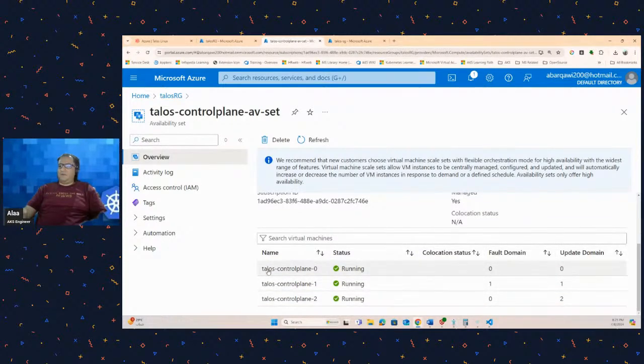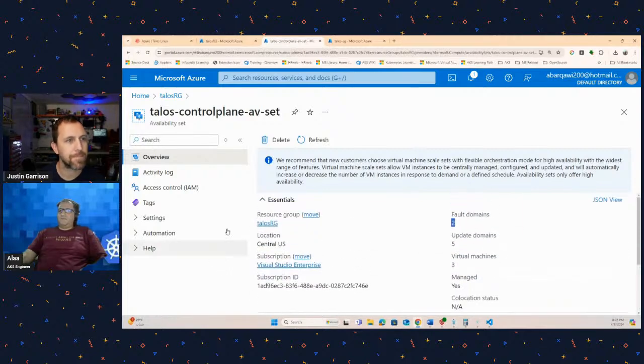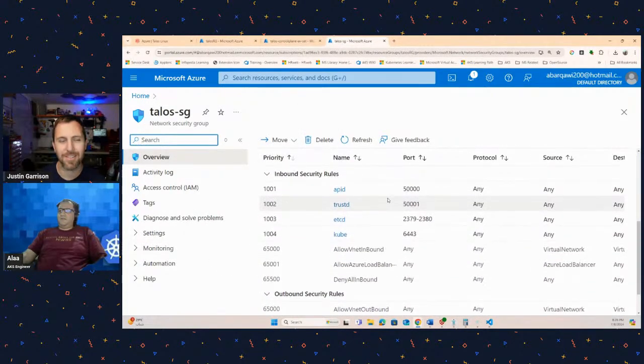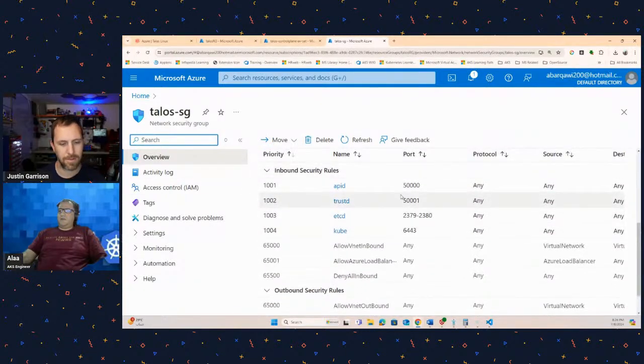You know, for example, for the first node, fault domain 0, update domain 0, and this one is 1 and 1. Yeah, it's the default values, but it's managed behind the scenes. Right. So that availability set's doing what we would expect. That's good. Exactly. And this is the one with the rules we added in the script.